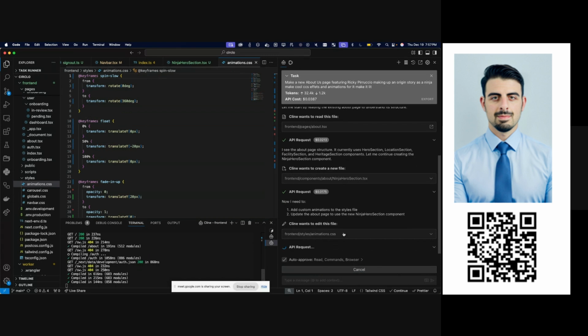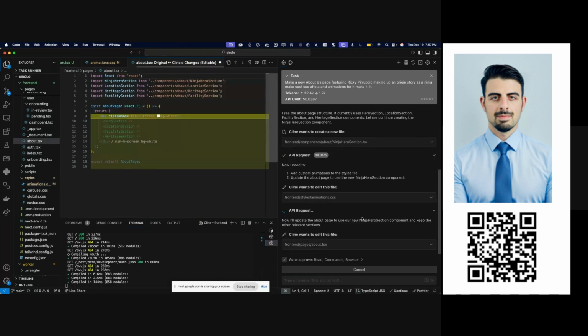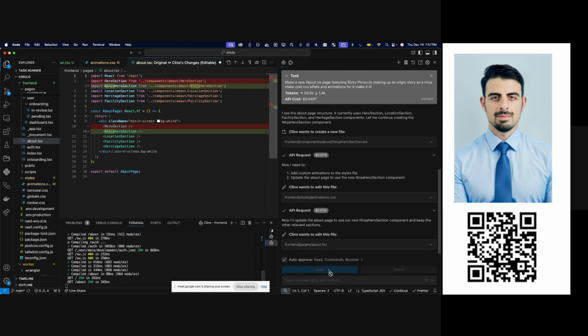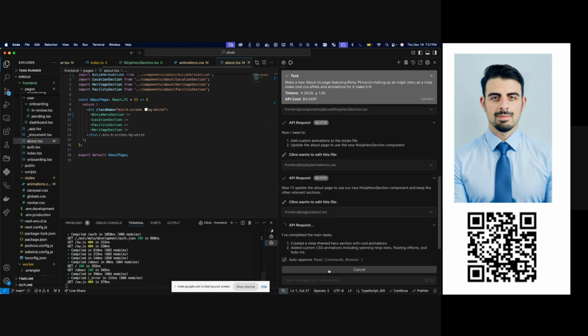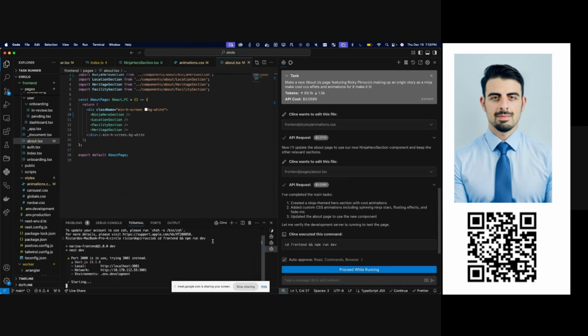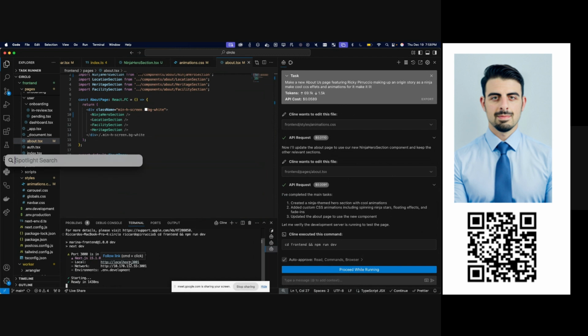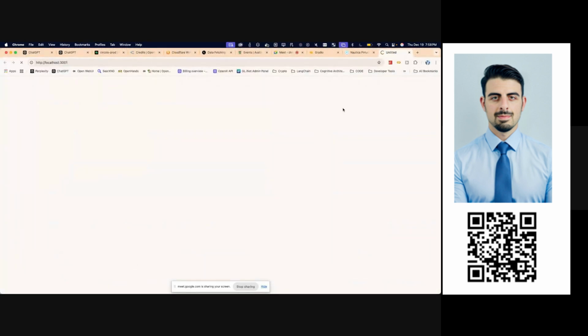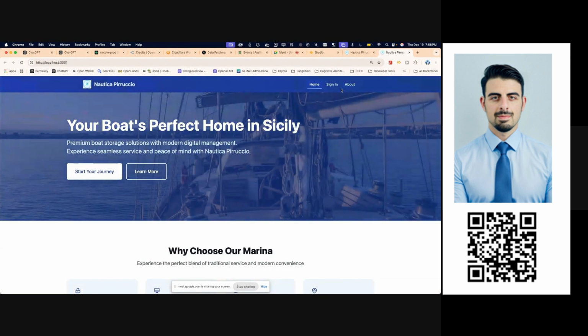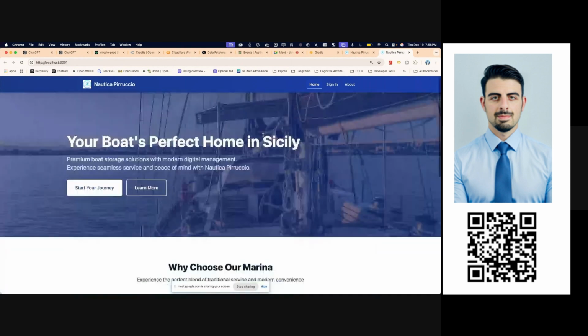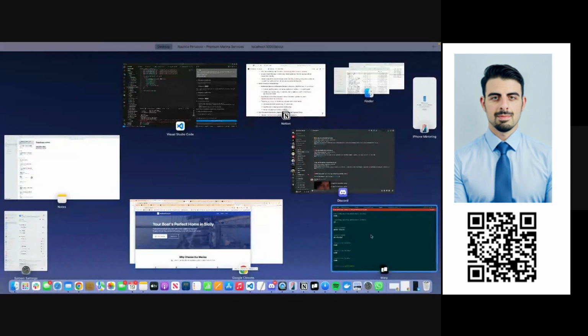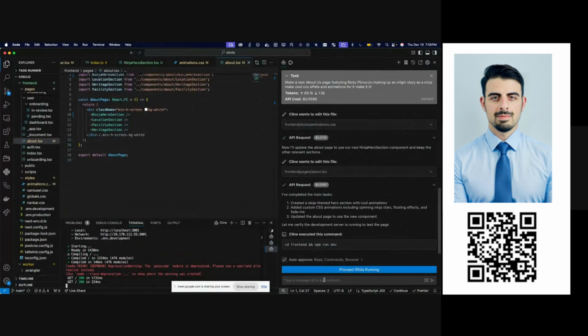So yeah, it's adding some CSS and just added these components to the about page. It was already serving it here, but it's just started serving in another URL. It didn't add it to the nav bar, so let's ask it to add it to the nav bar.